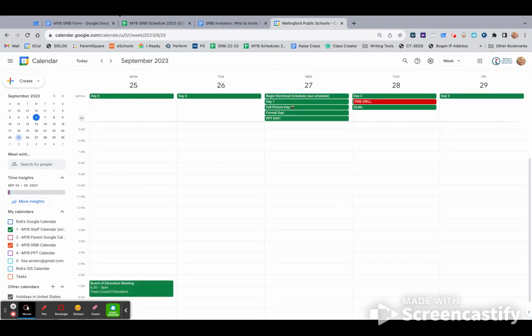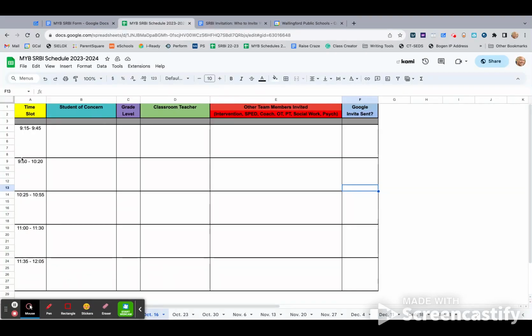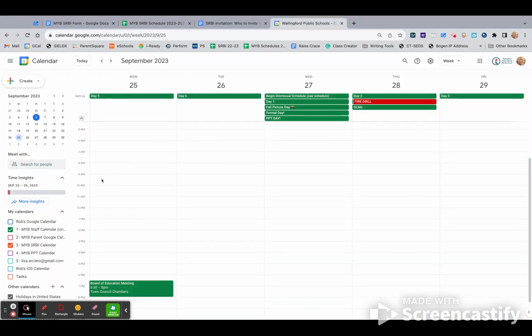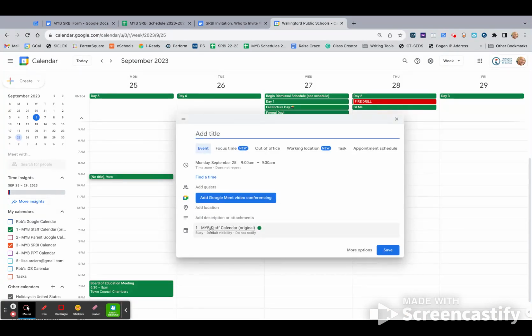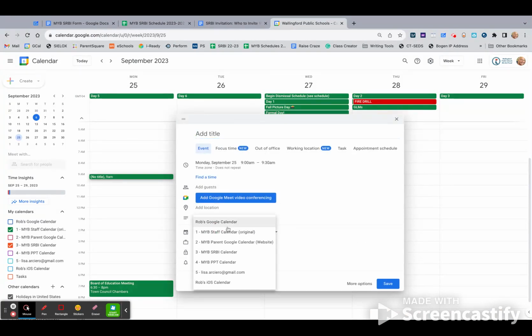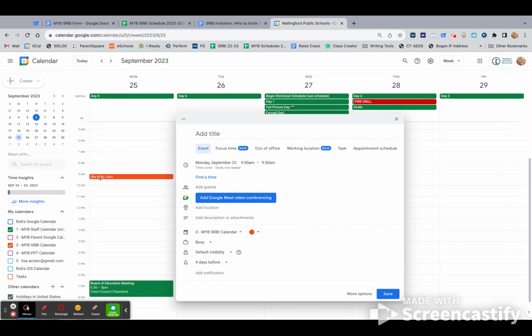And the first time slot, again, the same schedule that we use here on our tracking sheet that has every week for the year. I'm going to choose the 9:50 appointment, that second appointment. So I'll jump over and I will create an appointment here. I'm going to switch it to the SRBI calendar. I have several. You'll have multiple calendars because you'll have your personal calendar, and you'll have the staff calendar. You want to go to SRBI. You see the color change.